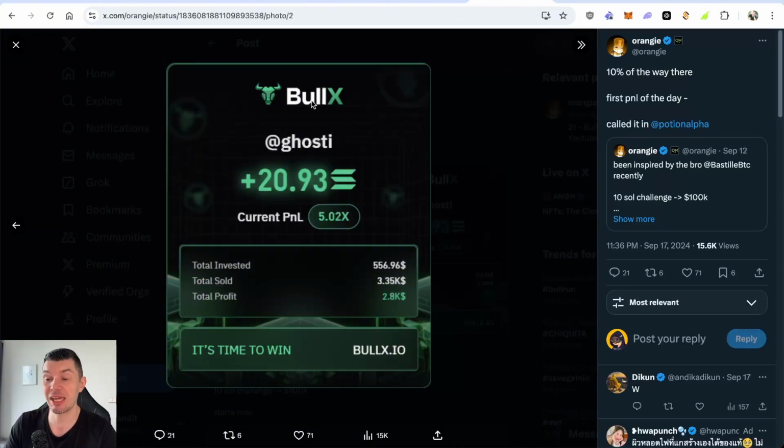Here we have a P&L card from BullX. This is one of the easier ways to find the wallet of an influencer. If they post something like this, it's not too difficult to find. But here he bought this ghosty token and he did a 5x. He actually did a 6x because this is P&L, so it's a 5x profit. But in total, his investment is up by a 6x.